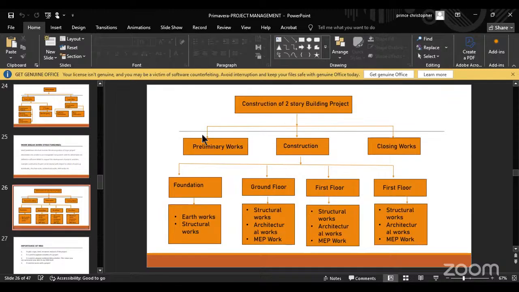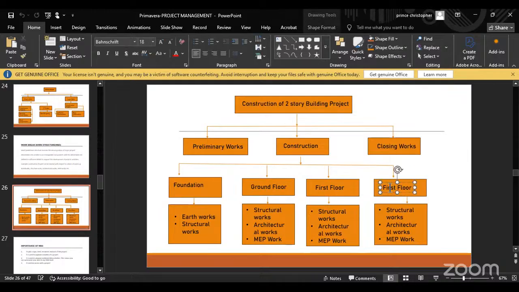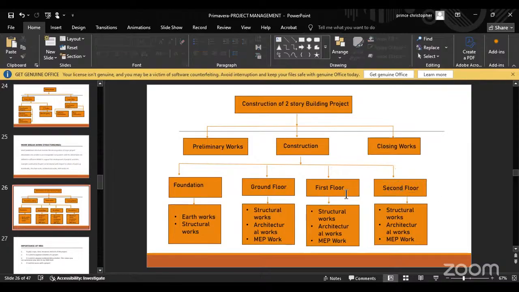We can still further define what our preliminary works are. Maybe clearing, site visitation, whatever. Under construction, where the project is going on, we have the foundation. That's the first thing we need to do. So if we have 4 activities here, let's assume these are activities: foundation, ground floor, first floor, and probably second floor. Yeah, this is supposed to be second floor.